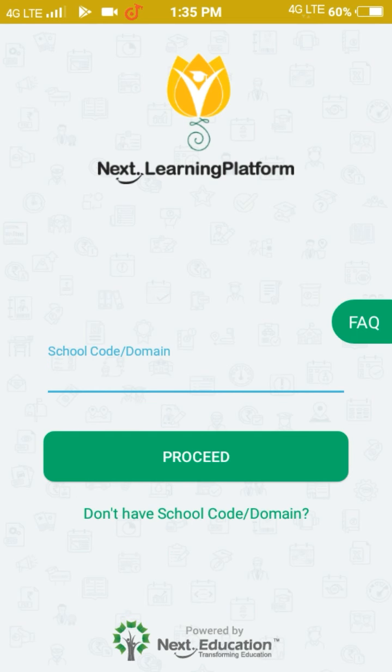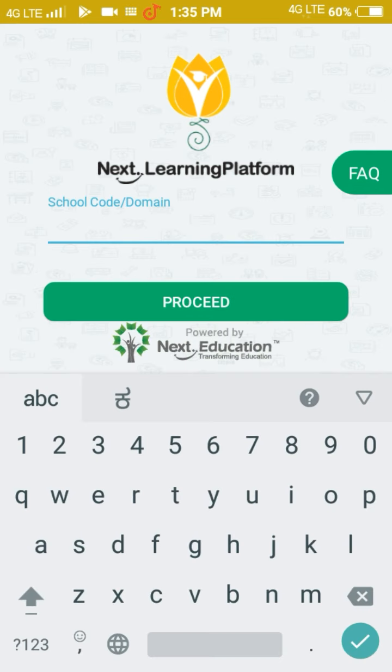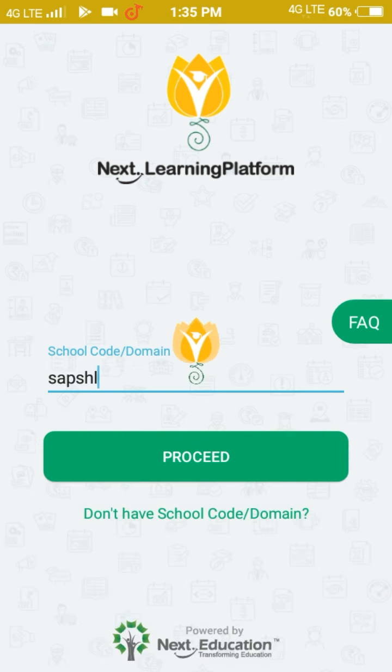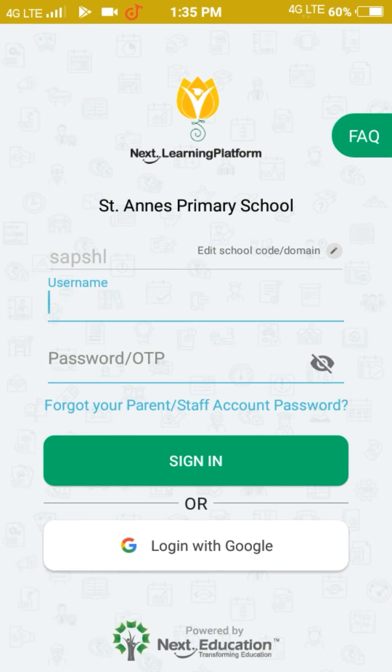After that it will ask for the school code or school domain. In that you have to type SAPSHL and click on the proceed button, and after that it will show this kind of interface, Sentence Primary School. So the school domain is already added, that is SAPSHL.